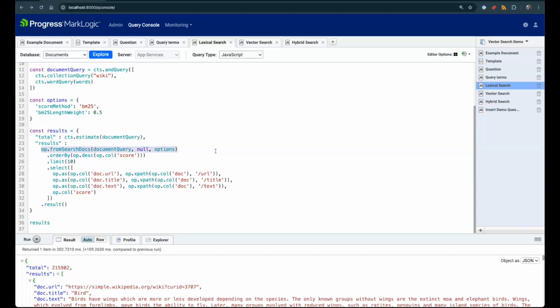This is an example of an optic query that does a search. I do from search, and I specify the document query and the options that I want. I order by the score. So this is the standard score generated from a CTS query. I only want the top 10 of those, and then I'm going to select a few fields out of the document to return as the results.